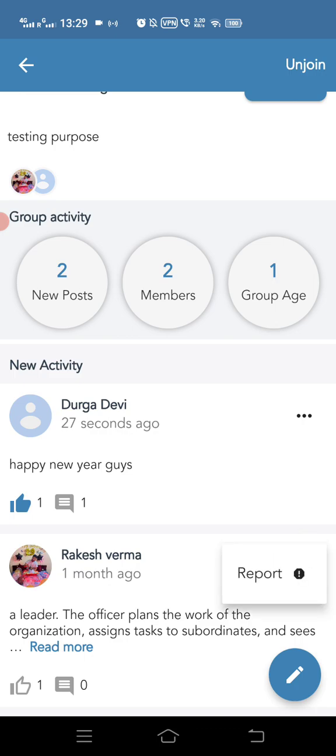This post, which is of Rakesh Verma, 1 month ago, is a post of a different user. So if I click on the three dots, I have the option just to report that one. The reported post will be available to the admin, and the admin will take action accordingly.